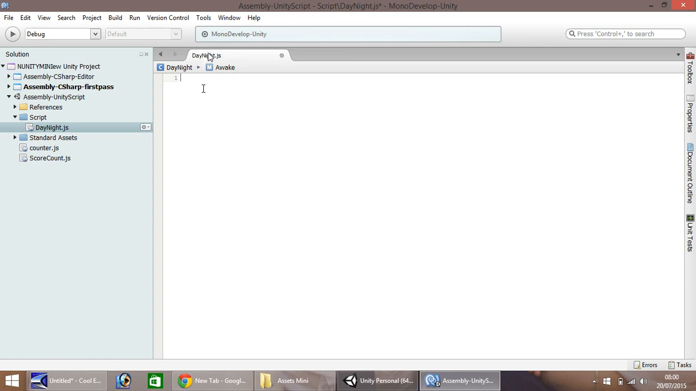So the first line, we need to set a variable. So we'll put var, and we need to call our variable something which means something to us. So we'll call it cycle mins, and then we need to set it as a float because it will not be a whole number. Well, I suppose it could be a whole number if you wanted it to be, but ideally you don't want it to be a whole number.